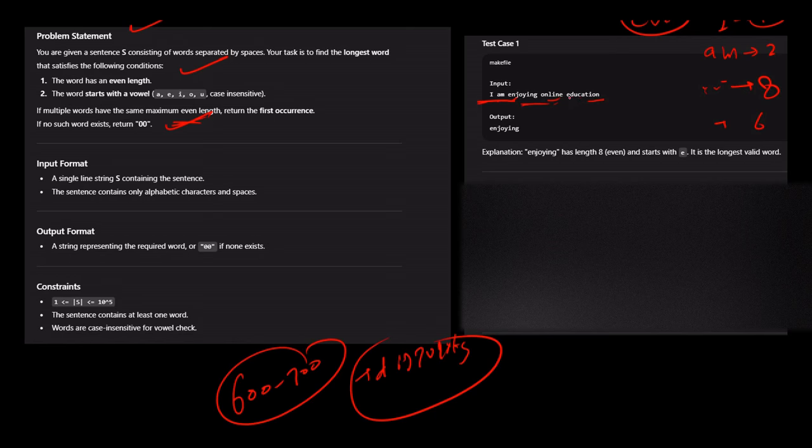9 letters, if you can see here: 1 2 3 4 5 6 7 8 9. Yes, 9 letters. It is starting with a vowel, but we don't need to consider it because it is of odd length 9, so we will not consider it. So we have the maximum length of 8 in enjoying.